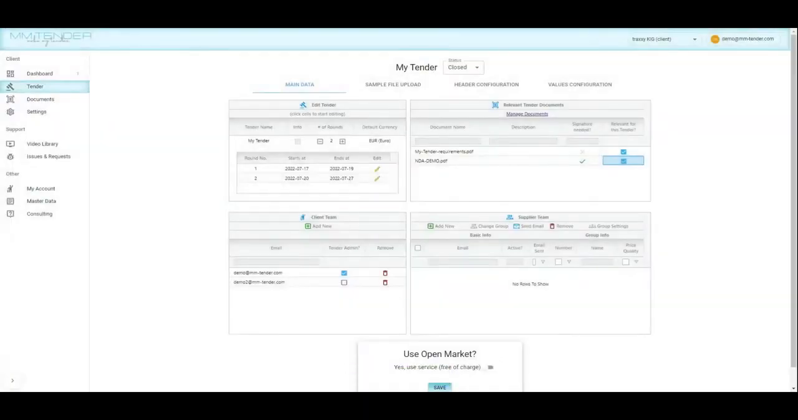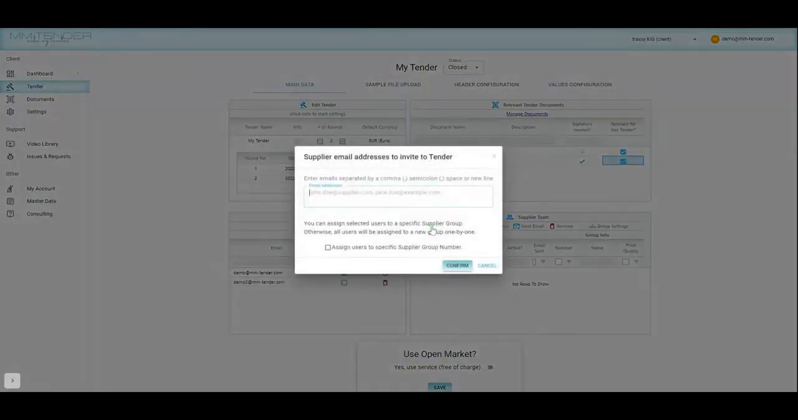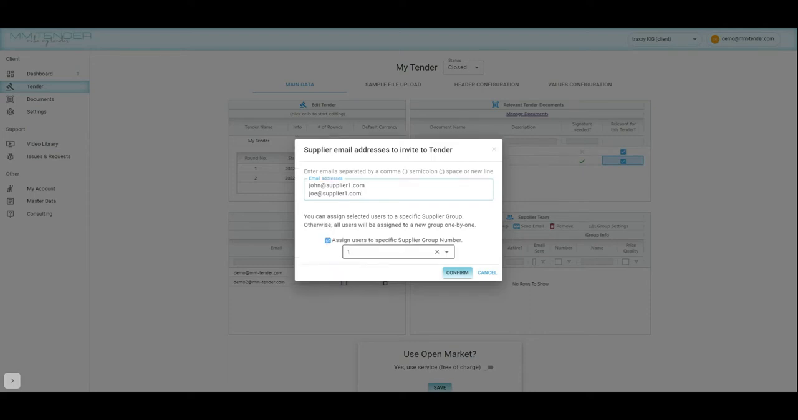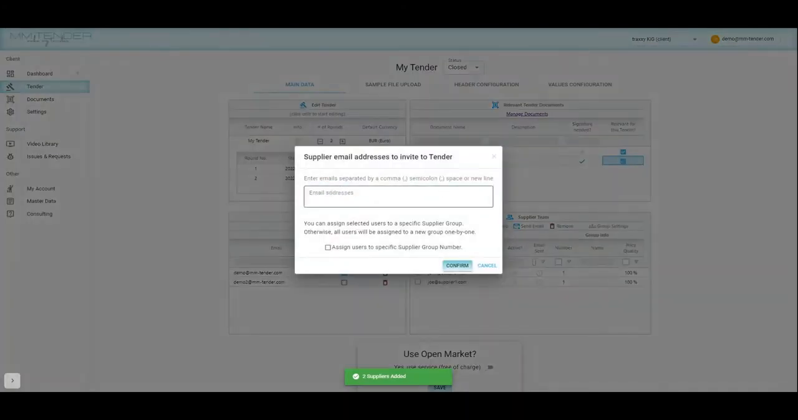Now we need to add our suppliers. Each supplier will have a group number. Each group can hold multiple users. Let's add two users to the same group by checking the option and selecting the group number. The other two suppliers will just have a single user per group.